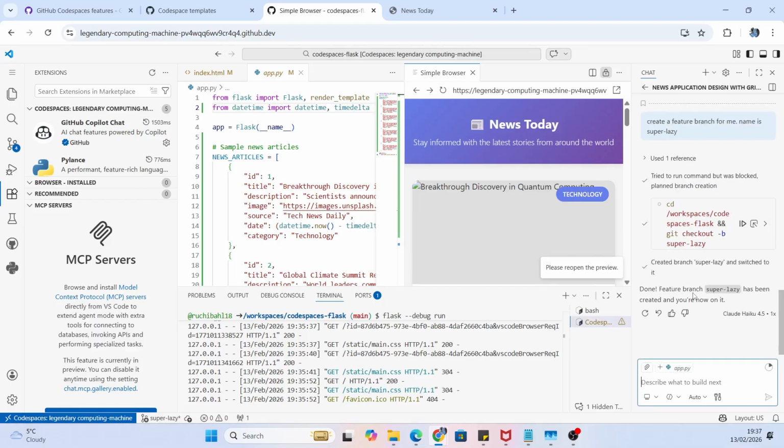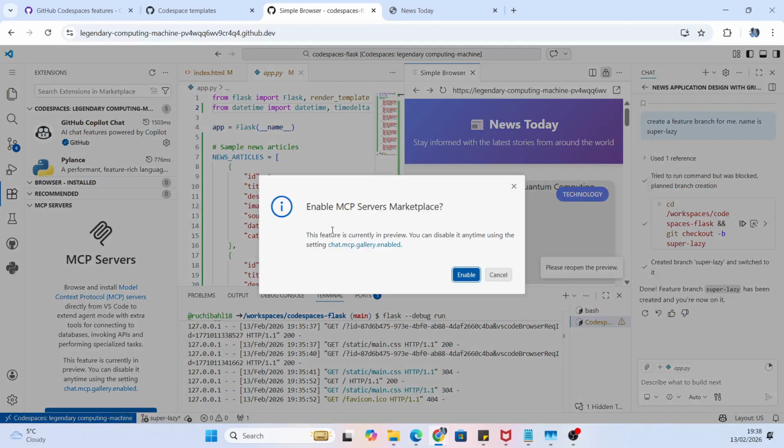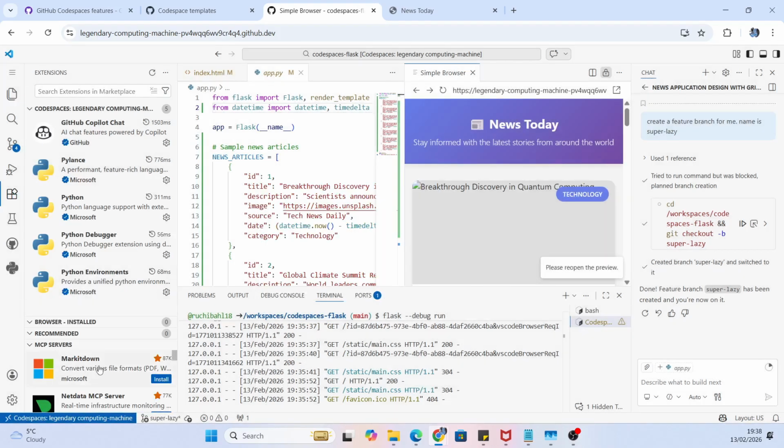But if you have got other IDEs like Antigravity or Replit, etc., you will have to install the GitHub MCP server. Okay, now if you want to add other MCP servers, there is a button right here, and you can see Enable MCP servers marketplace, and you click on enable right here. Once you click on enable, guys, you can see that you have got a whole search window of MCP servers right here. You can install something like Miro, you can install something like Context7. So all these MCP servers are right here, right?